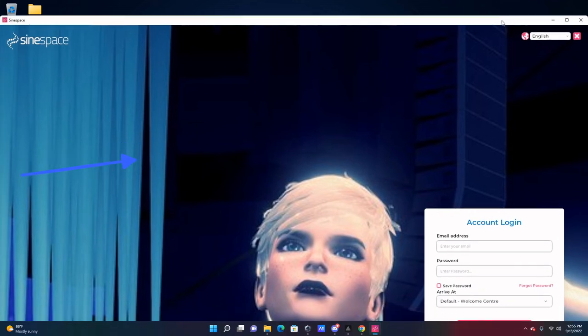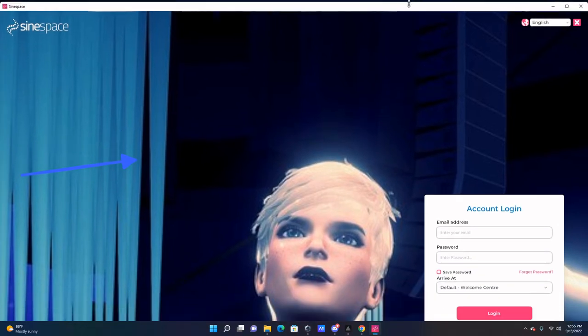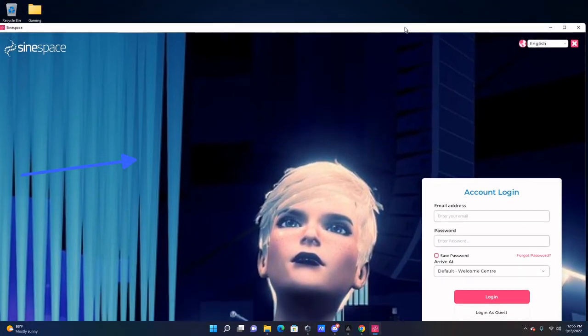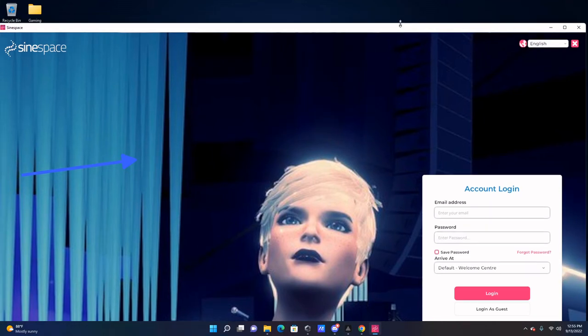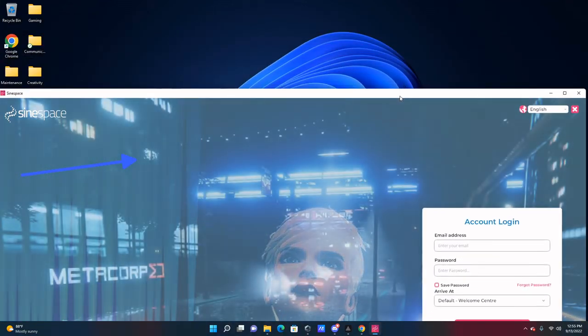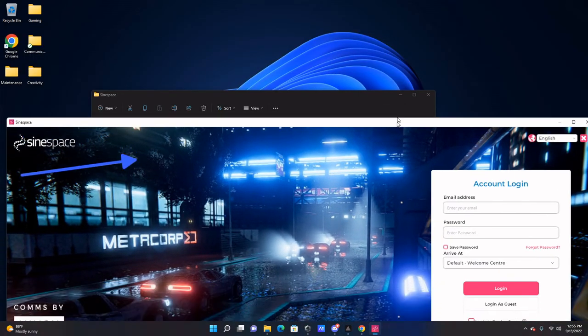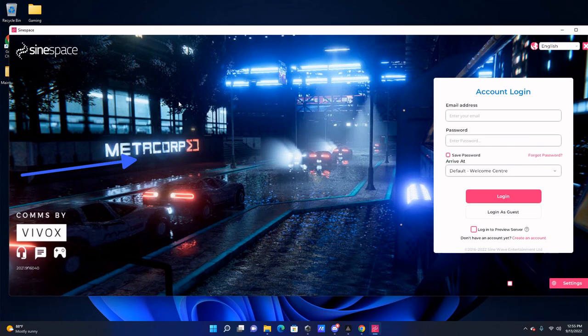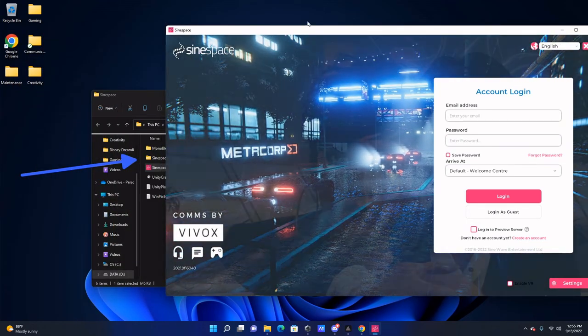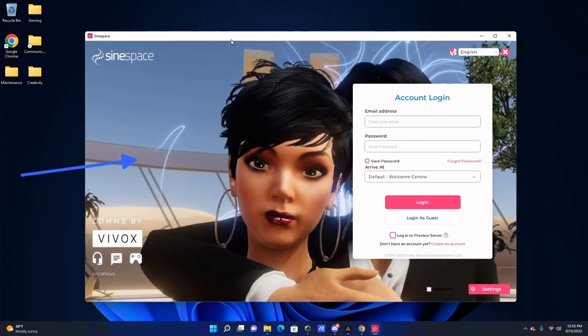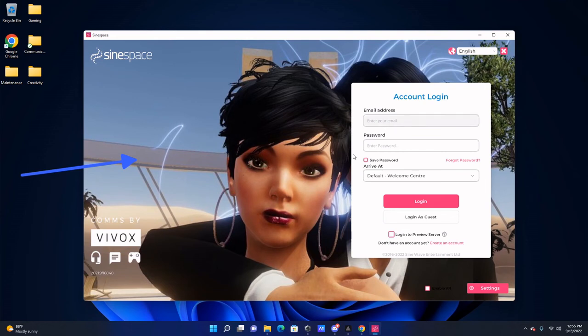I'm gonna minimize, I'm gonna resize my screen because it opened really big, and what I'm doing is clicking on the edge and dragging down. I'm clicking on the edge and dragging down because my monitor's a little smaller than my resolution. So I prefer to play in window mode. You may not. It's your choice.